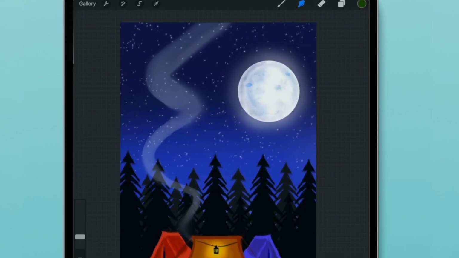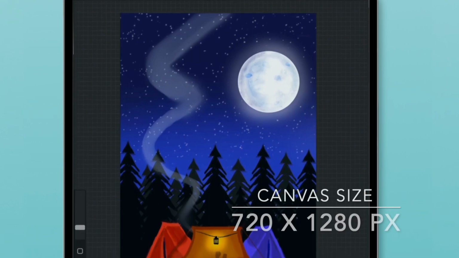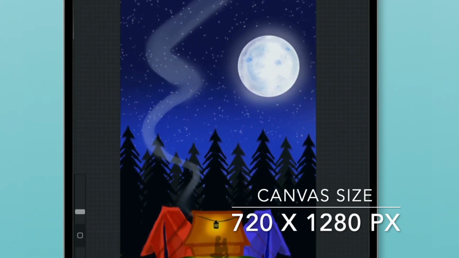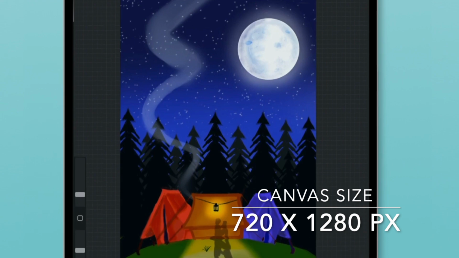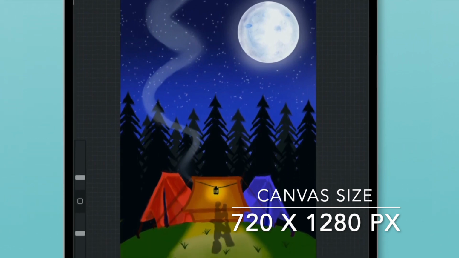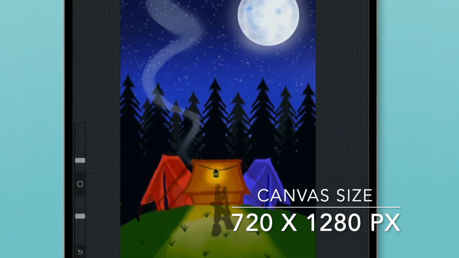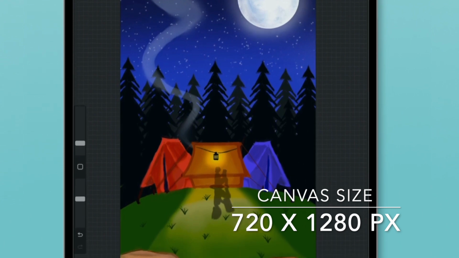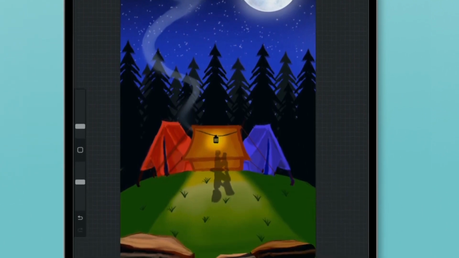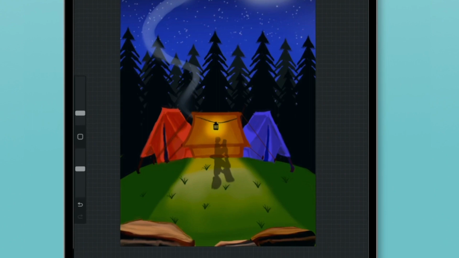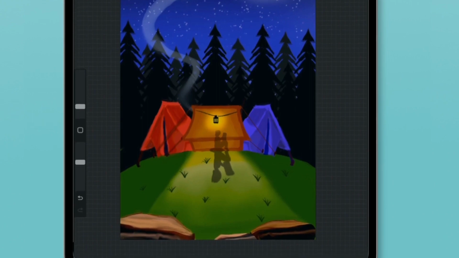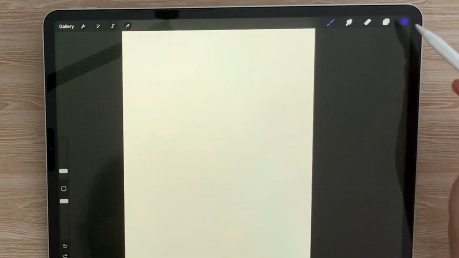So I have taken a canvas size of 720 times 1280 pixels. 720 is the width and height is 1280. As the painting is in the portrait mode, you can take any canvas size as long as you keep the width dimension lesser than the height dimension. So now I will draw and paint the sky.